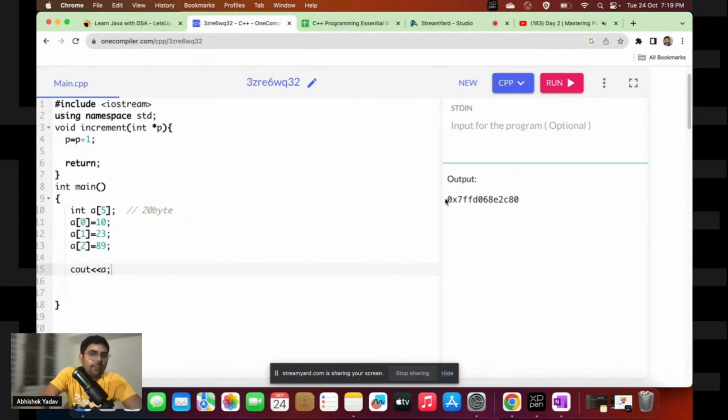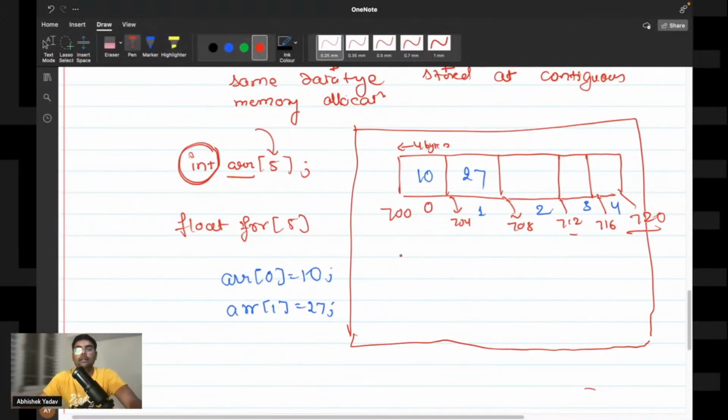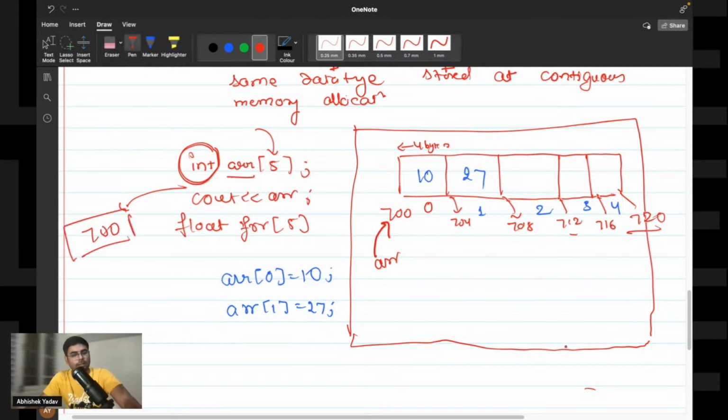You can see, guys, this time an address is getting printed on the output screen, right? So this a, the name of the array, is pointing to the starting address of the memory allocated to the array, right, everyone? This arr is pointing to the starting address of the first element. So that's why if you are doing cout arr, 700 is getting printed on the output screen. And the main key point here is that for this arr, no memory is getting allocated. arr is pointing to this 700 directly.